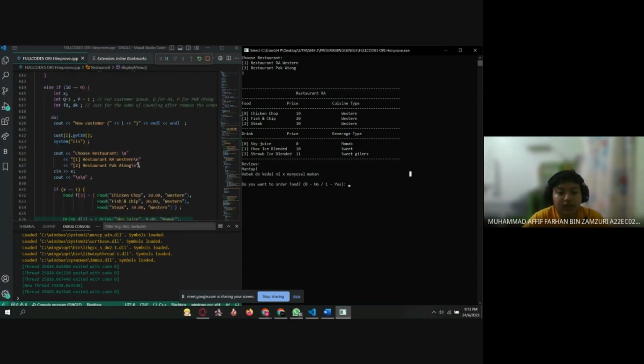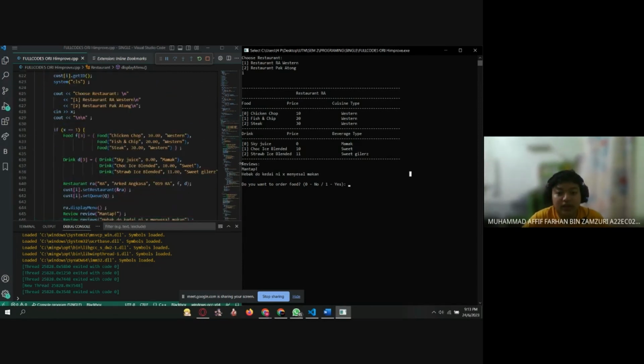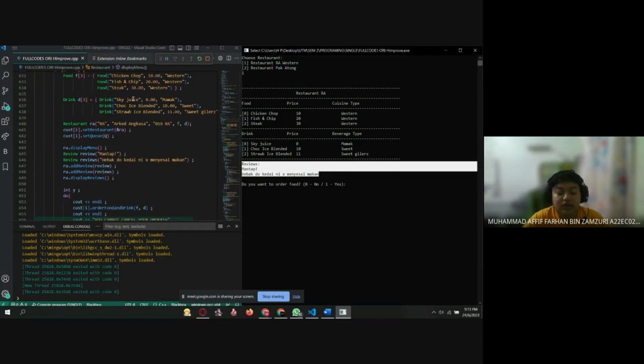And then as you can see, under the menu there is a review. The review was from the previous customer. For example, here as the first customer, it will show the review.